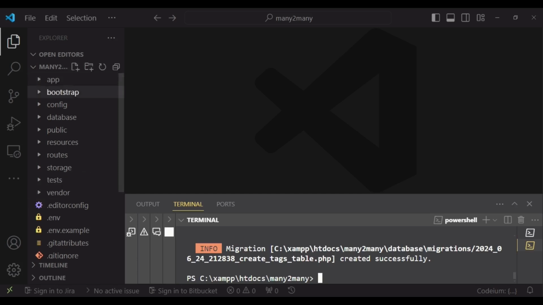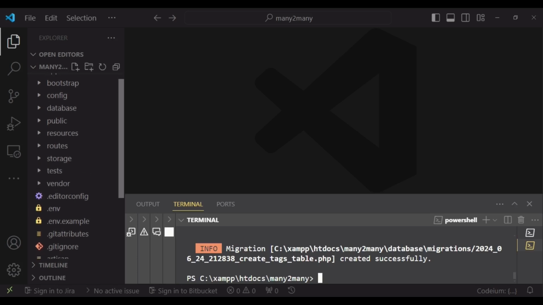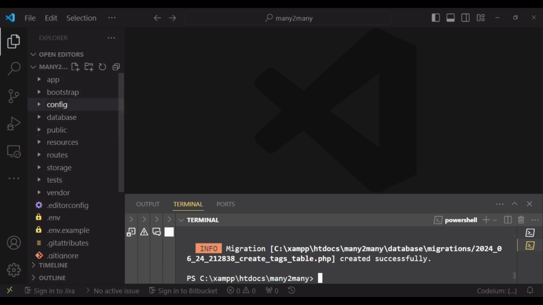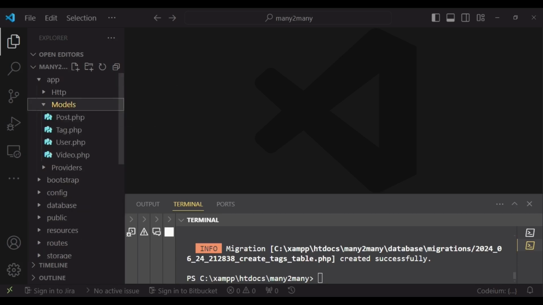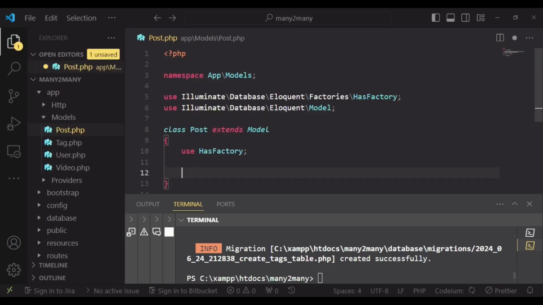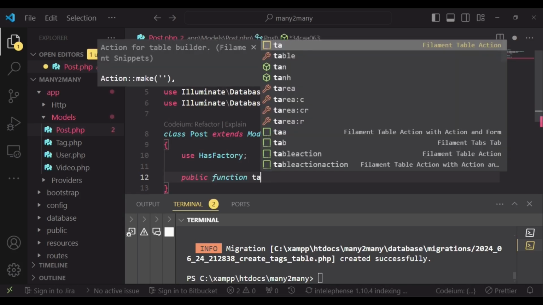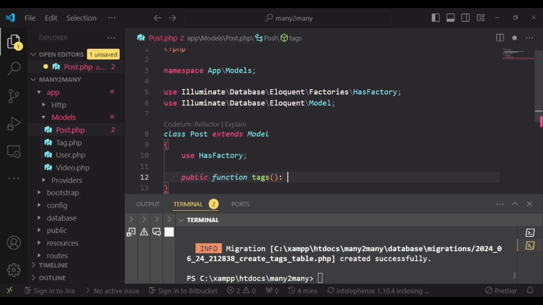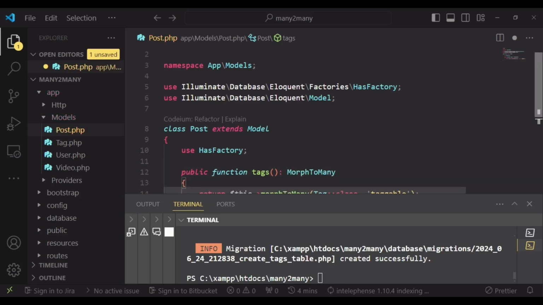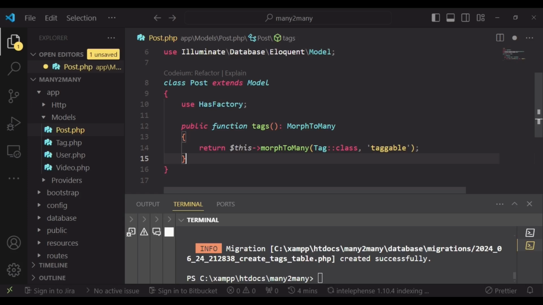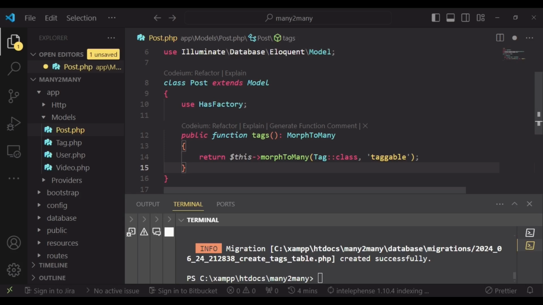And so basically that is what we have. Now inside our app models, we will go to the post model, and then we are going to have a function to create a relationship for it. So you have a public function tags, and here we will have morphToMany, and then we will say return this morphToMany Tag class, and then taggable.